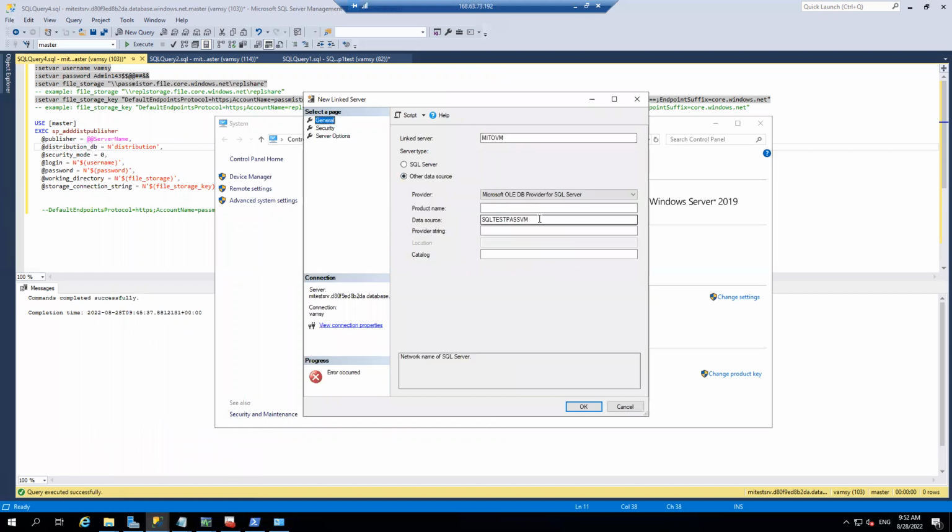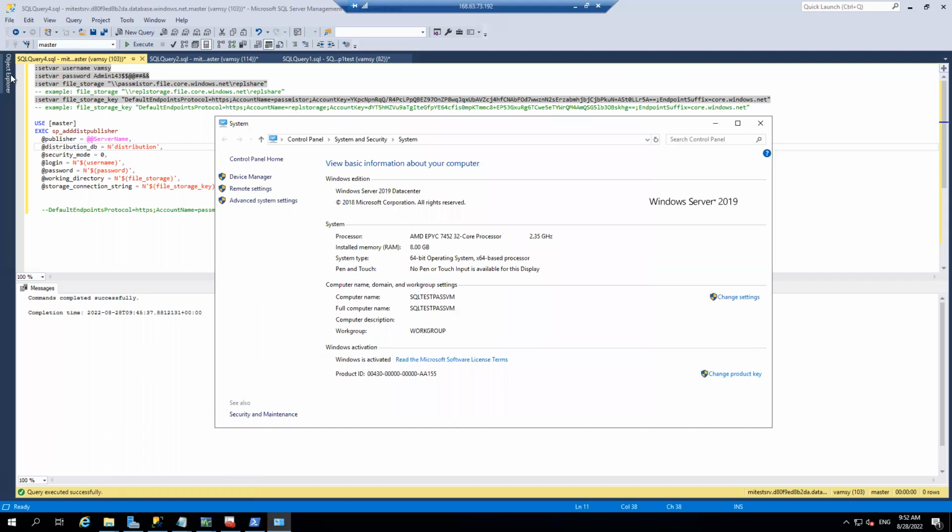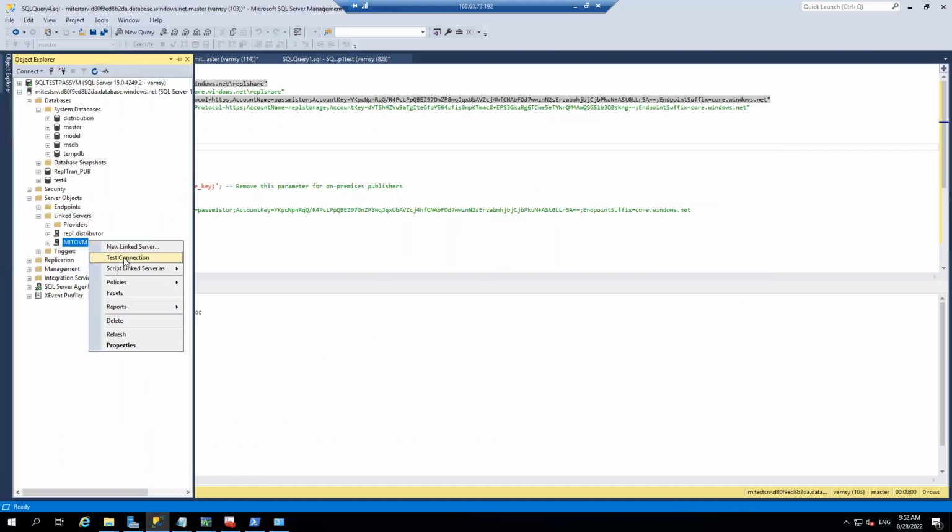Okay, so I'm going here. I'm adding that dot internal dot cloudapp dot net. Okay, so now if I create the linked server, it should work. That's it. So it worked fine. If you want, we can just test this out. It's absolutely fine. I'm removing this.